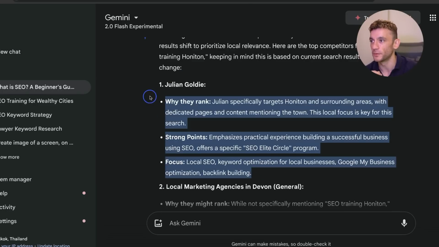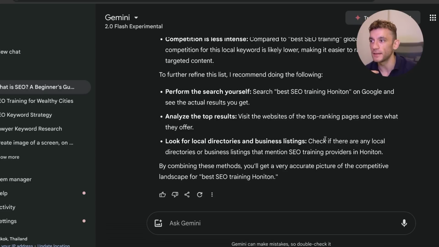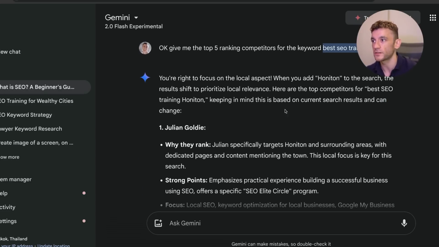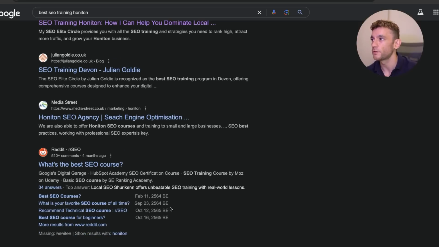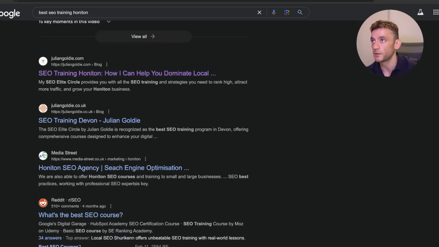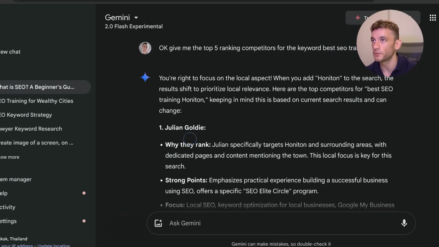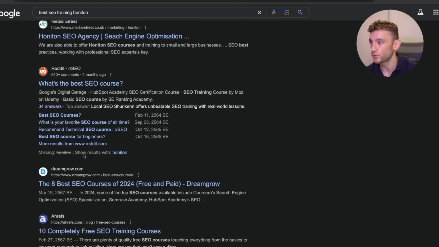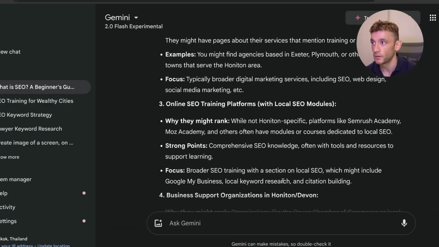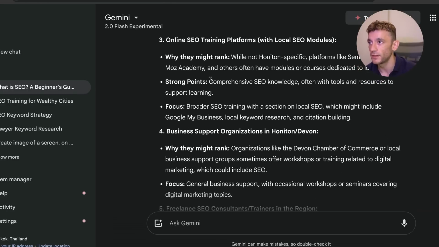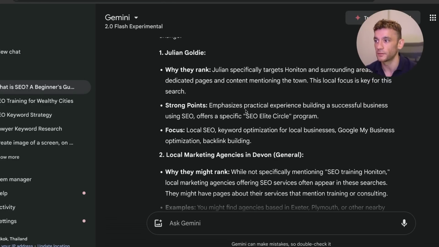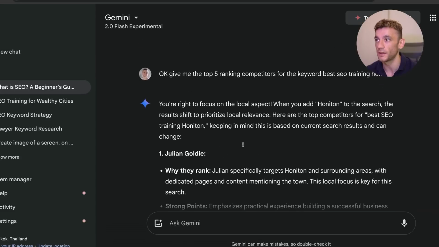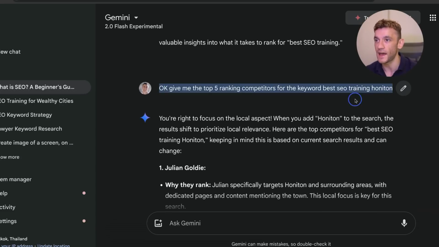It does mention who's the best, etc. But it's not giving you links to the actual competitors, even when we ask for them. And also, let's check if this tool is actually factual or not. If we go through the first page of Google here, we're like, okay, yeah, Julian Goldie, he's ranking for the top 2 results. That's great. But if we go down, it's like Media Street, Dream Grow, Ahrefs. They're ranking for that keyword, but it's not telling us those names inside the response from Gemini, even when we've specifically asked for it, right?